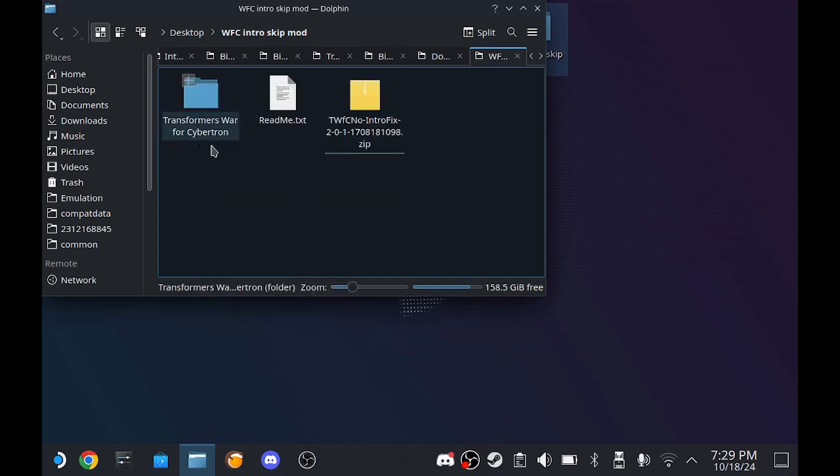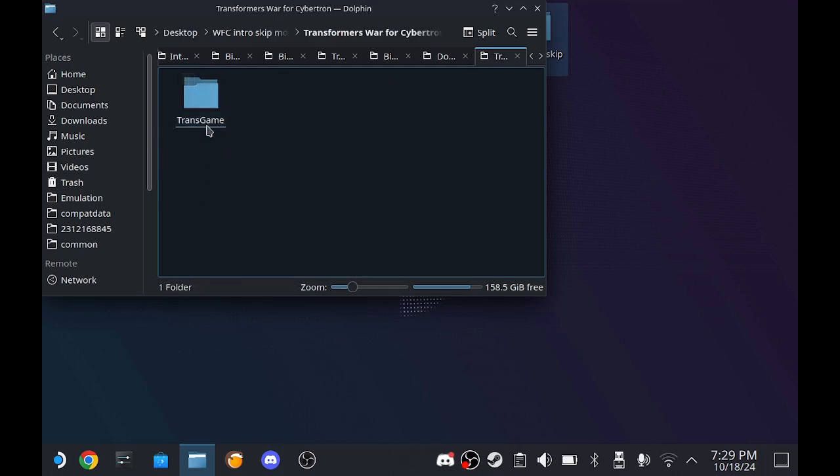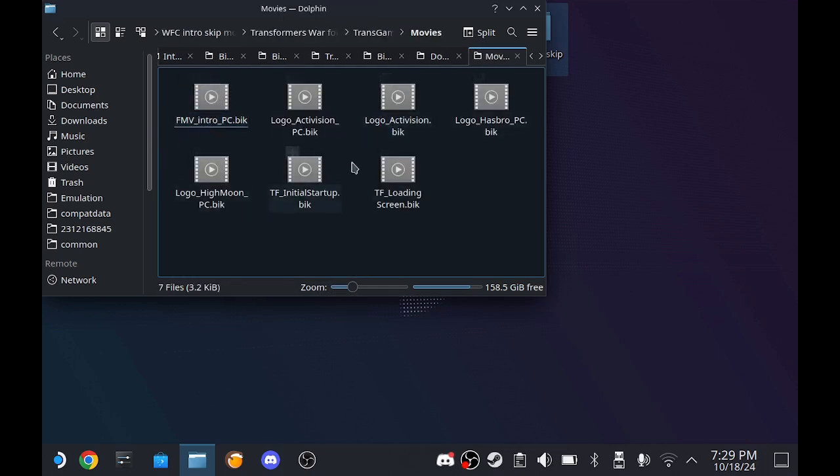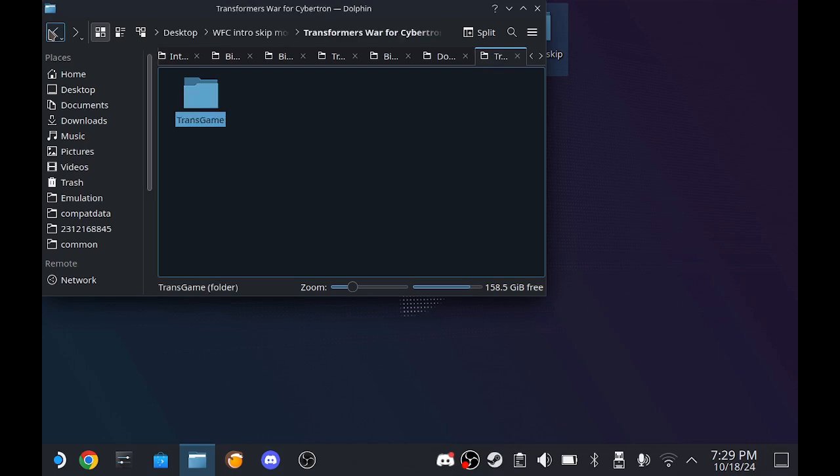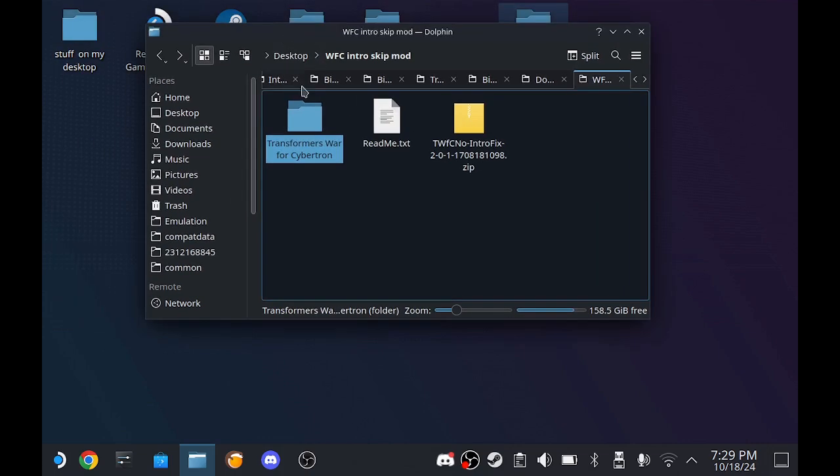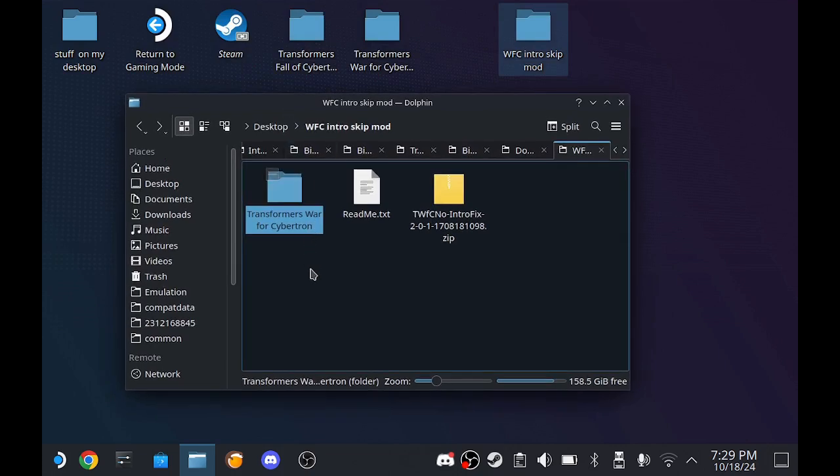Okay. And now you'll have a new folder just called Transformers War for Cybertron. So in here, you see you just have some movies. Now all these are is just blank movie files with the same name. So what the game is going to do is replace the things that are already in the game with these. And it's just going to load these instead of loading the actual cutscenes. And it's just going to be a 1 second little skip. It's just going to skip right through and get you to the main menu really, really quickly.